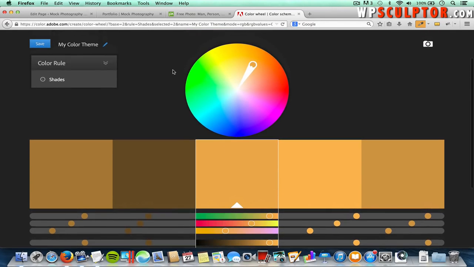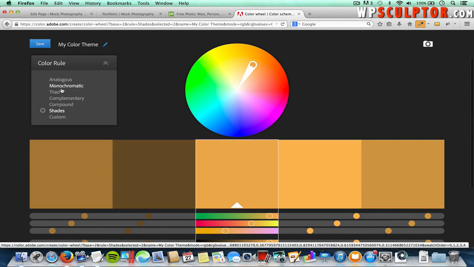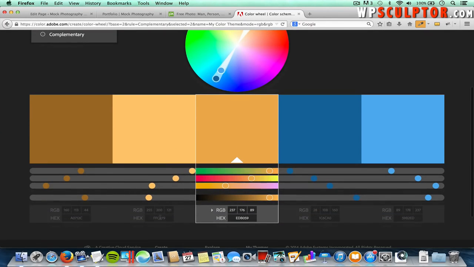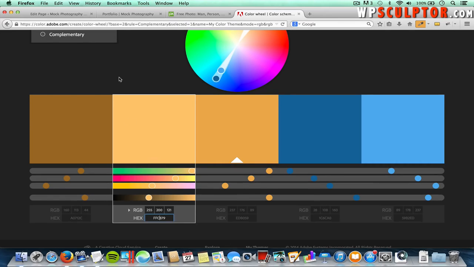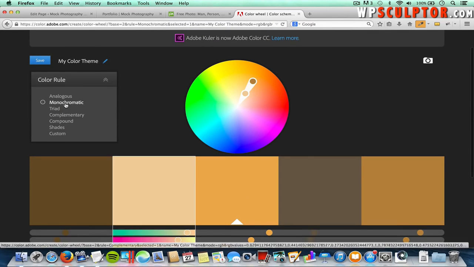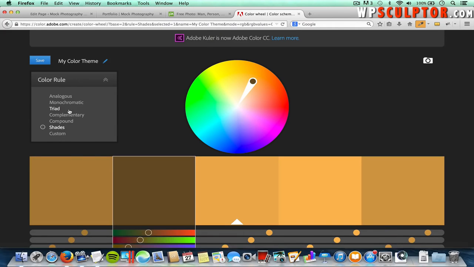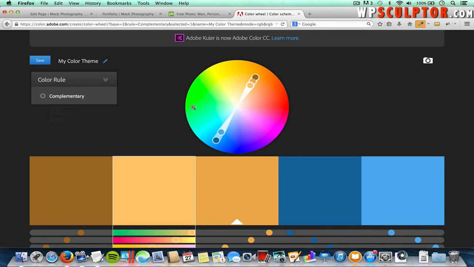And if we scroll up, and under color rule, you have all these different options. For example, we can click on complementary, and we have all these different complementary colors that go well, and the hex code for each one of these right here. And you can just experiment with all these different shades, different color rule options. And we'll just leave it to complementary for now.